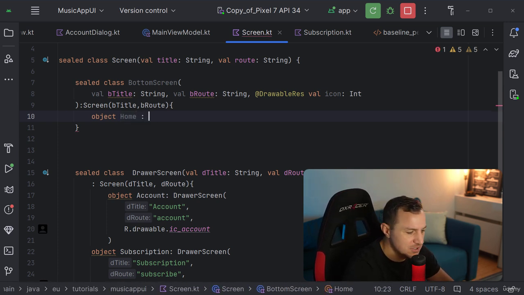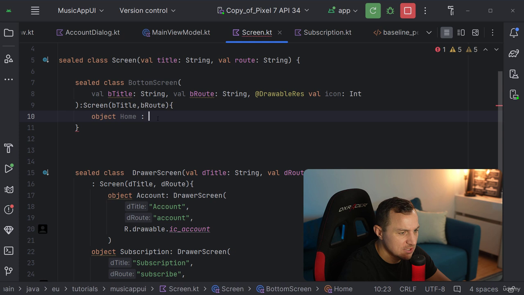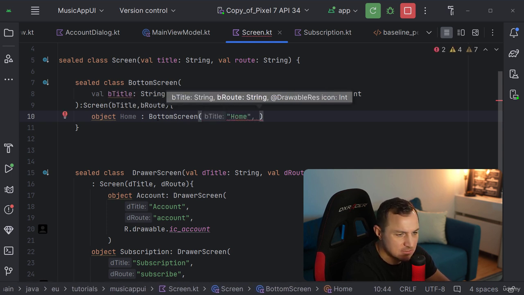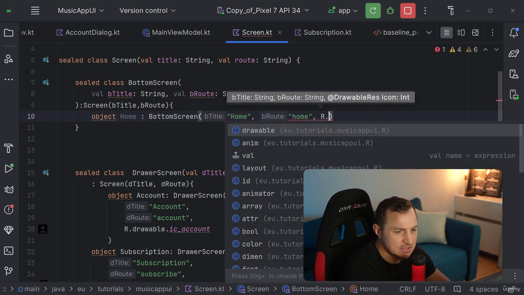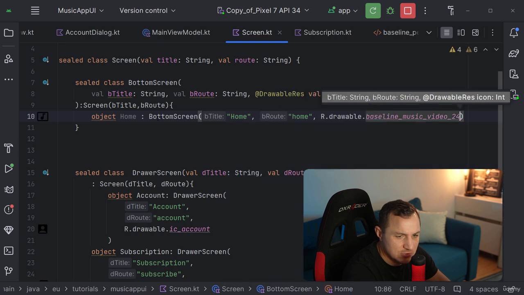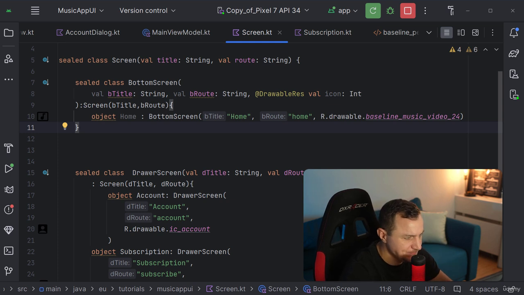So one of them will be the home screen, because if we look at it, we have this home screen, we have this browse screen, and then we have the library screen. So let's set all of those up. So this one will be a bottom screen with home as the title and home as the root. So I'm going to use home without a capital H in this case, and it's going to be using a drawable. And here I'm going to use this music video one. We can obviously change that, but for now I'm just going to use that.